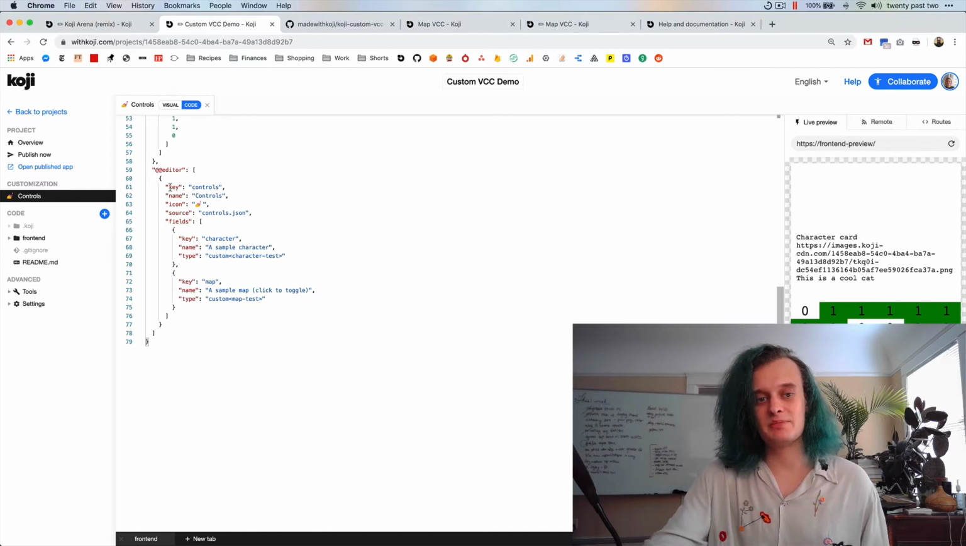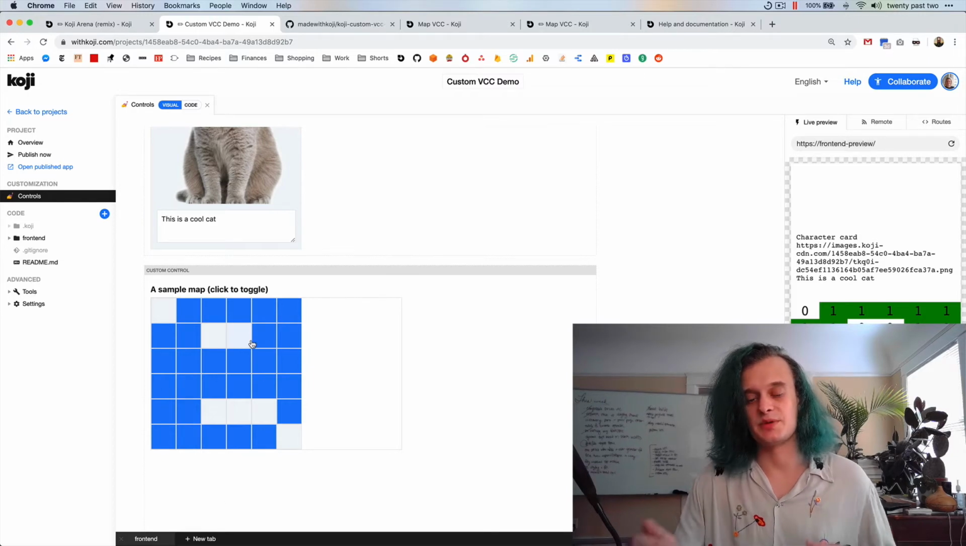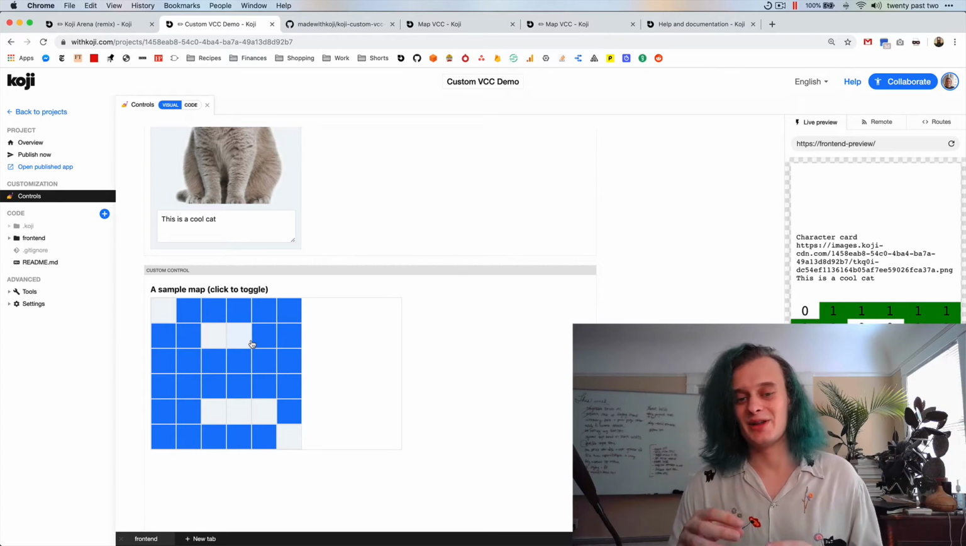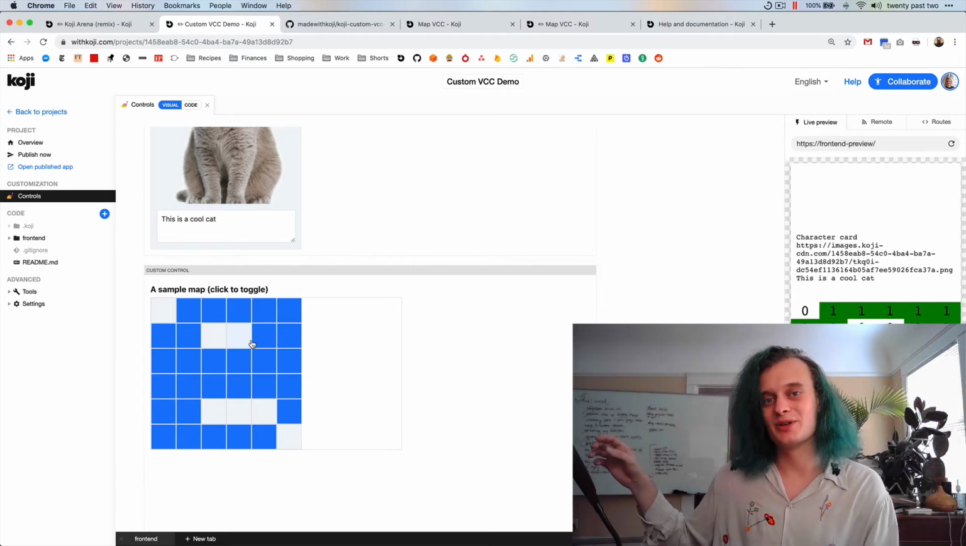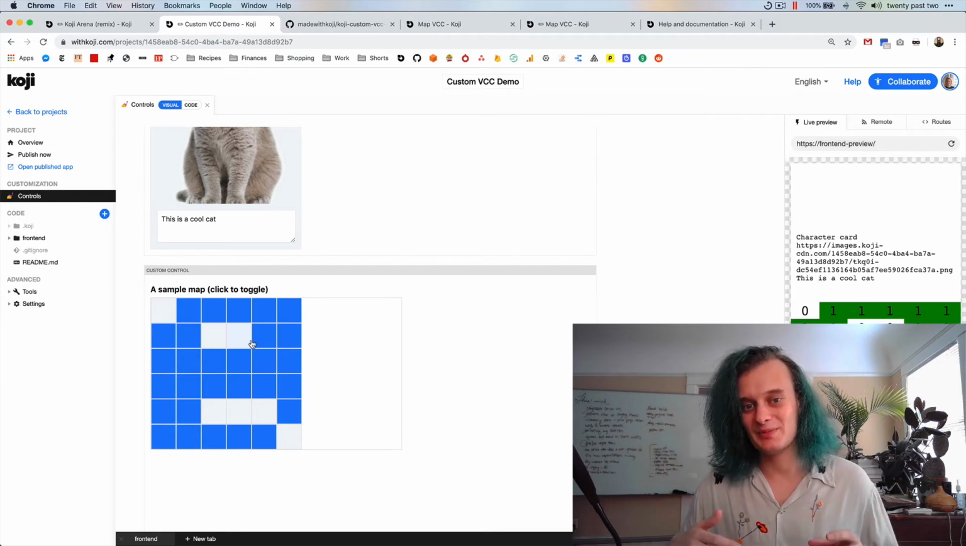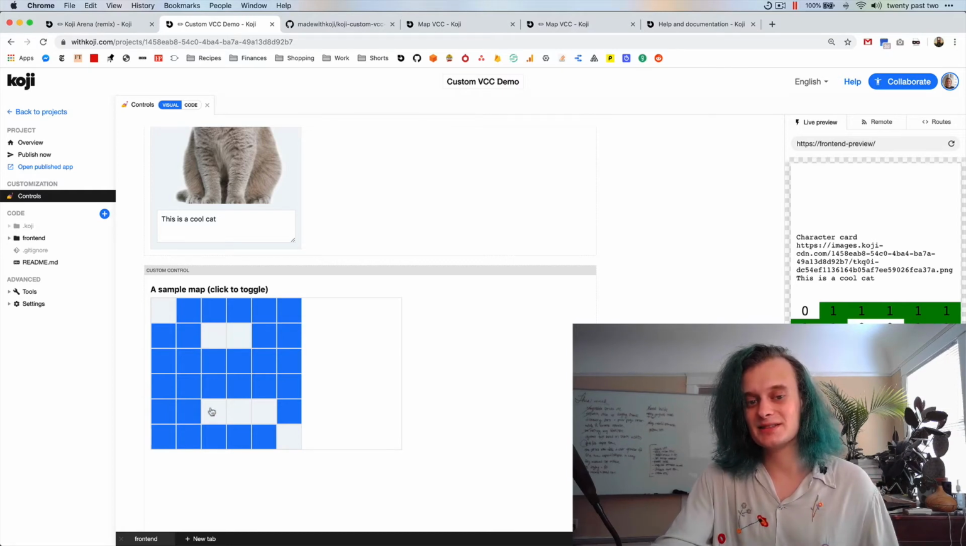So this map VCC that we were playing with, this tile clicker thing, is just a Koji app that is published and marked as a VCC, and then I can use it inside of other Koji apps. So we've basically got Koji apps that can be embedded inside of other Koji apps to make more Koji apps, which is kind of really odd, but also exceptionally powerful, because it means that this custom VCC can also be remixed.